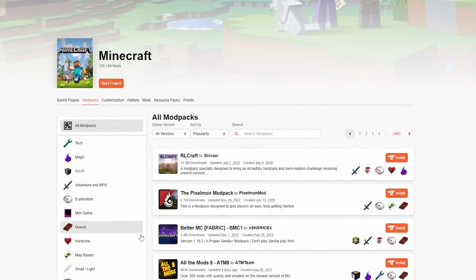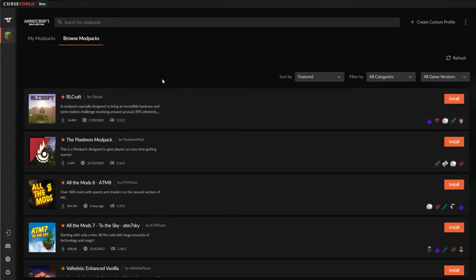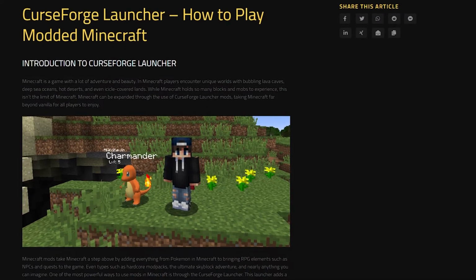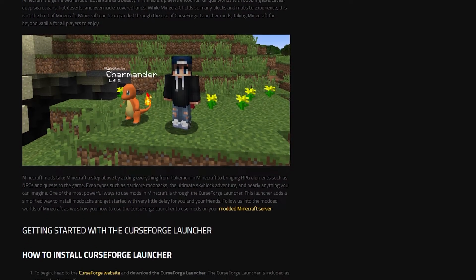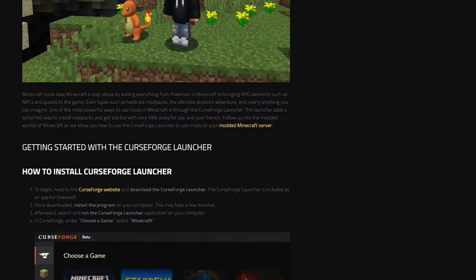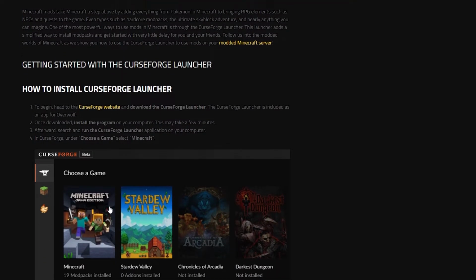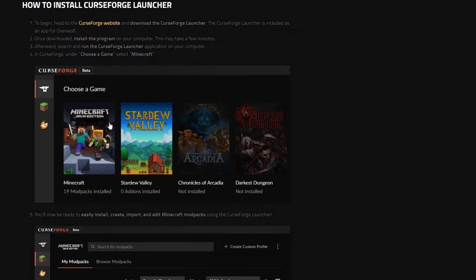There are ways to go about it, but I recommend the most using the CurseForge app, as this will do pretty much everything that you need for you. The only thing that you need to do is find the mod pack that you want to use and download it. There's a great tutorial on how to do exactly this on our website, so I definitely recommend going and checking that out if you want to familiarize yourself with the CurseForge launcher. I definitely recommend it.